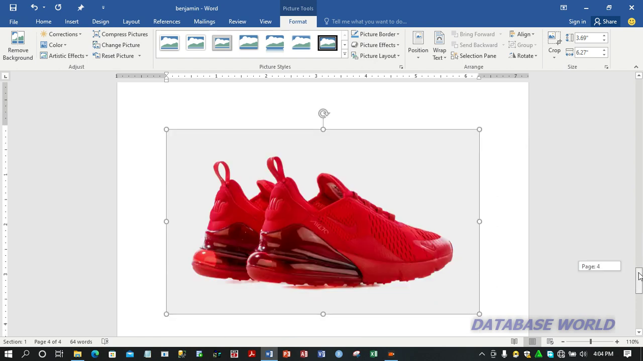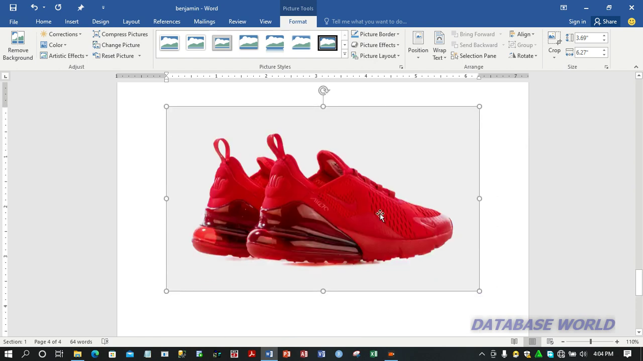So let me scroll down a little. You could see the picture inserted here like this, very nice. Now, once I insert the picture, it is also a new object. So you could see that it has given me a new tab called Picture Tools.